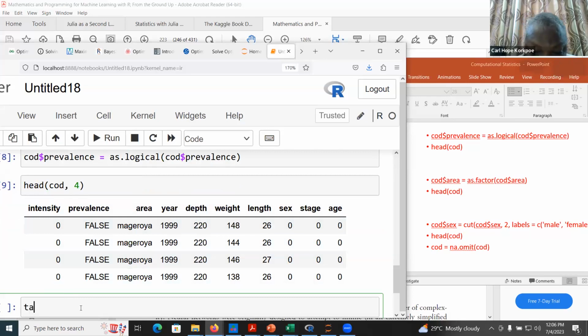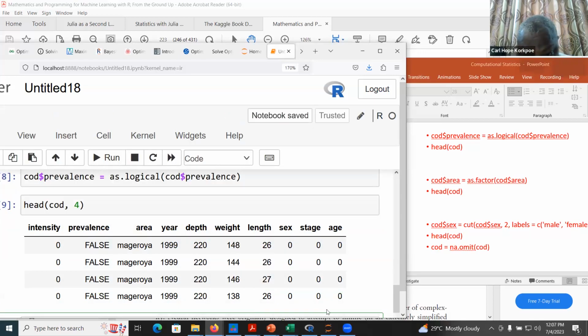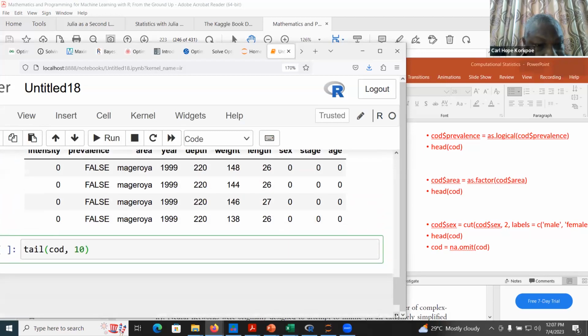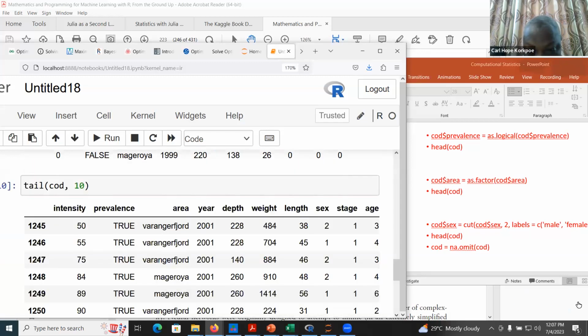So let's bring code. Let's say 10 values. You see, so whatever you have as 1 in the data, it changes it to true.